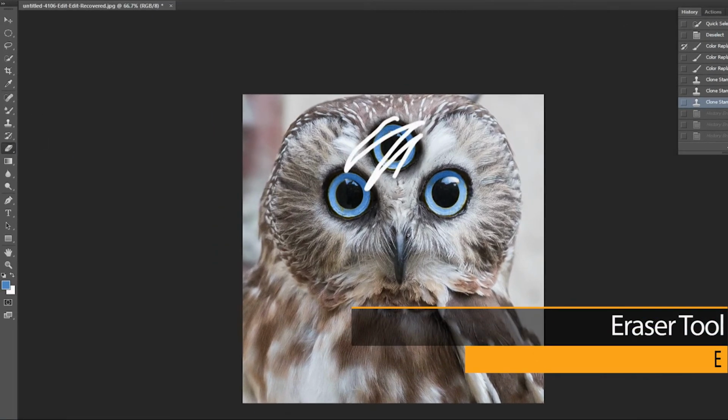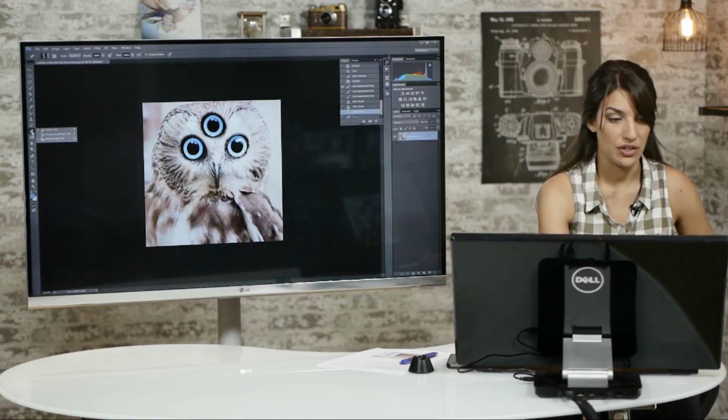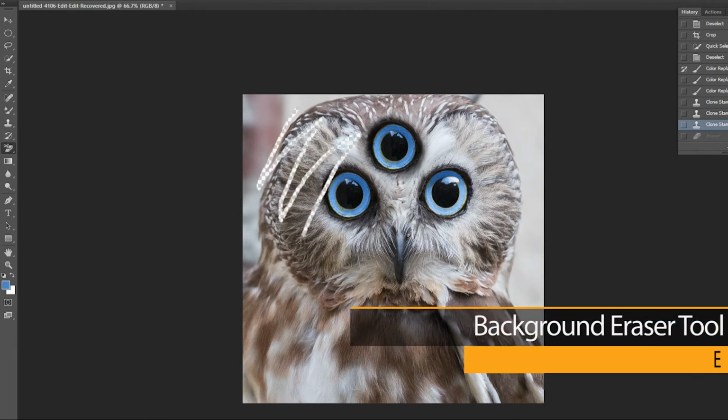This does what you would expect. It erases to the background color, which is this color here. Blue is your foreground, white is your background. Your eraser is going to erase white. So I'll delete those. And your other eraser tool is your background eraser tool, which completely erases to the back of the canvas. Undo that with Control Z.